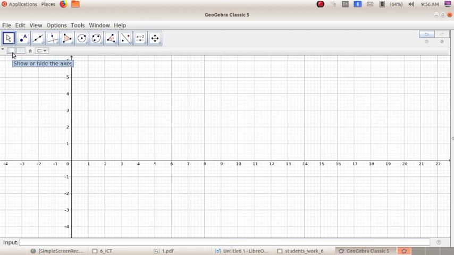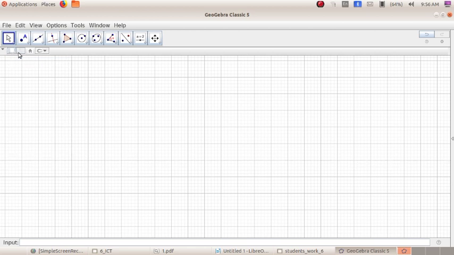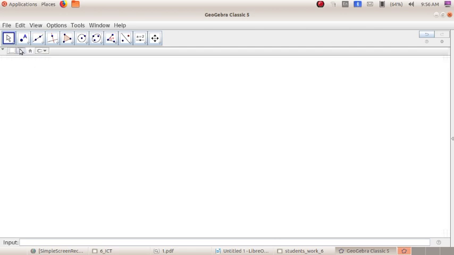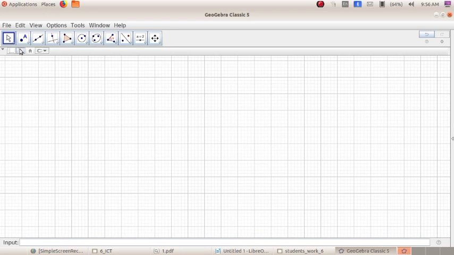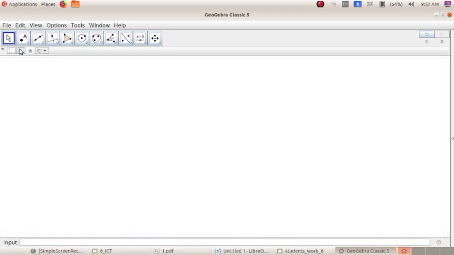Now I am hiding this. The next icon is show or hide the grid. Grid means these lines, these columns. To hide that you can click on it, and to show it also you can click on that icon. Now I am disabling the grid lines and axis.